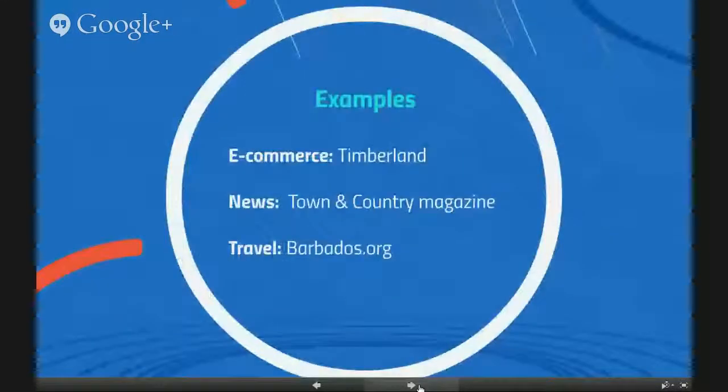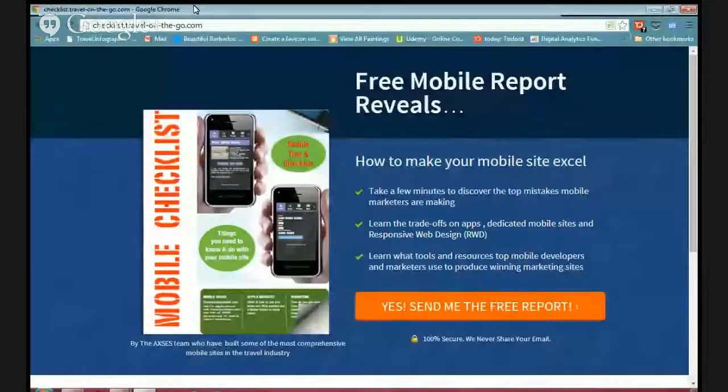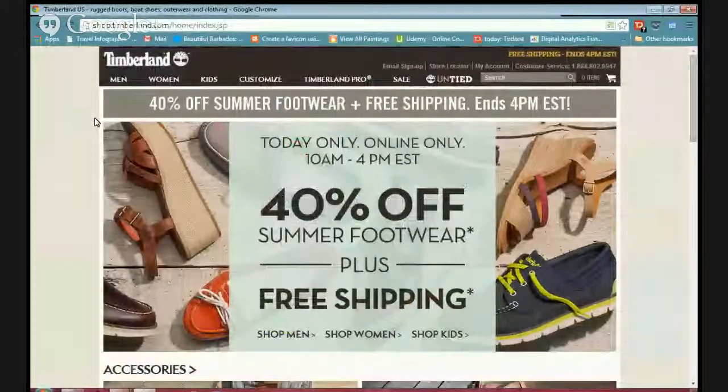Let's have a look at some examples covering three major areas: e-commerce, news, and travel. And we'll start by having a look at an e-commerce website called Timberland. So here's the Timberland website as seen on the desktop.